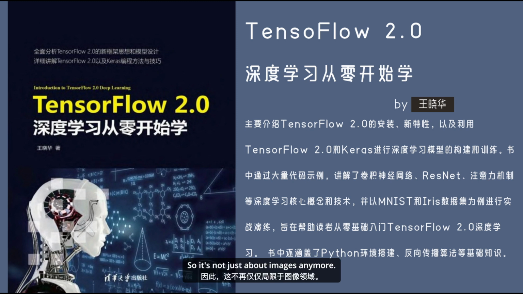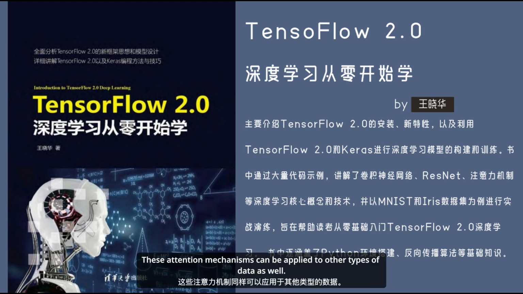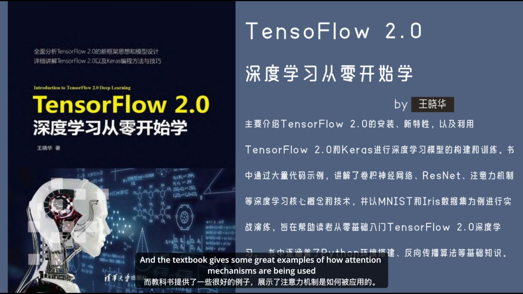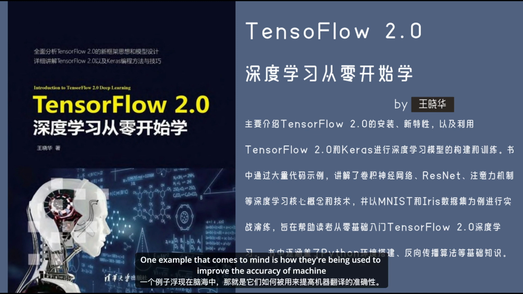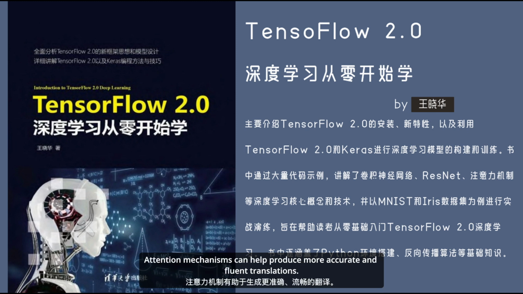So it's not just about images anymore. These attention mechanisms can be applied to other types of data as well. Absolutely. And the textbook gives some great examples of how attention mechanisms are being used in different domains. One example that comes to mind is how they're being used to improve the accuracy of machine translation systems by allowing the model to focus on the most relevant words in a sentence. Attention mechanisms can help produce more accurate and fluent translations.